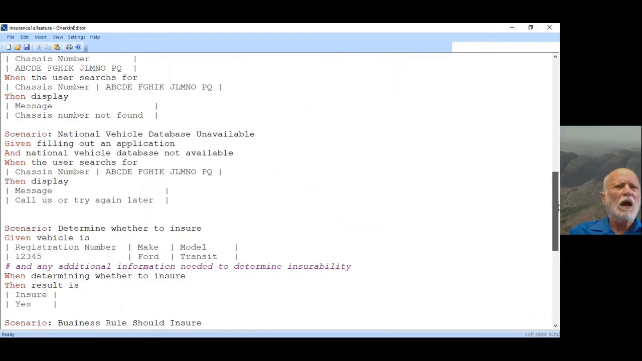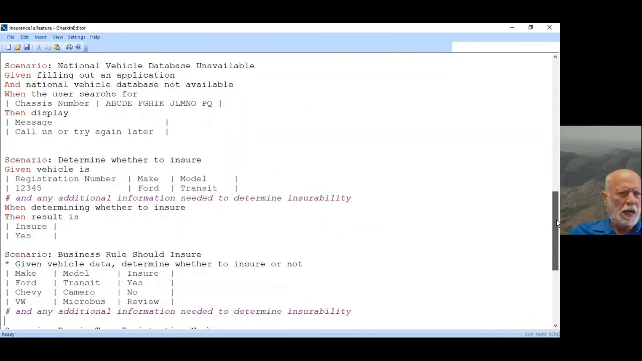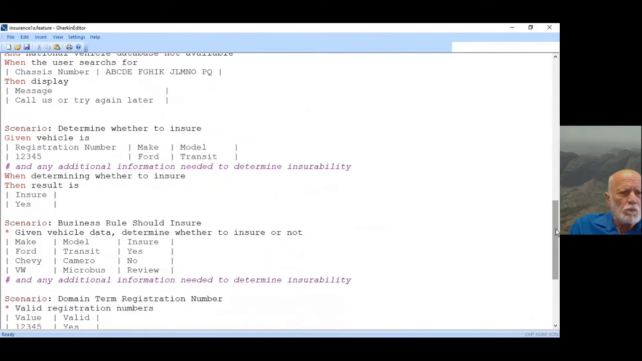That takes care of the scenarios for our particular story. Now we do have a couple of scenarios that are similar, or in fact could use the same things as the story where they're searching just by the registration number. And so we decided to add these in, make sure that we understood them as well.